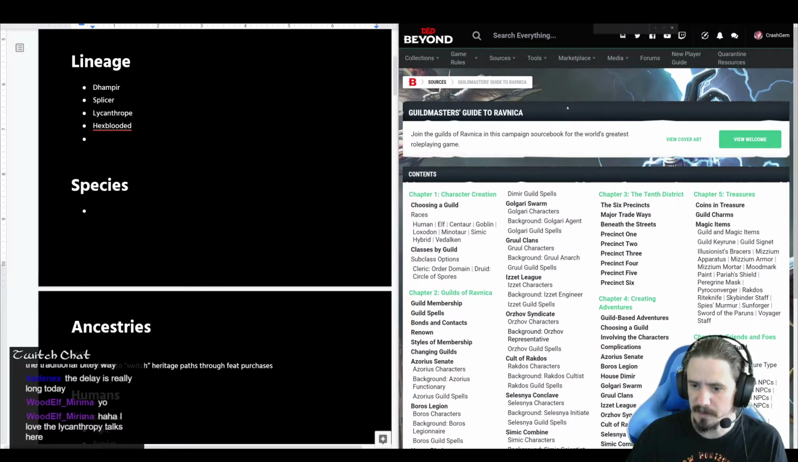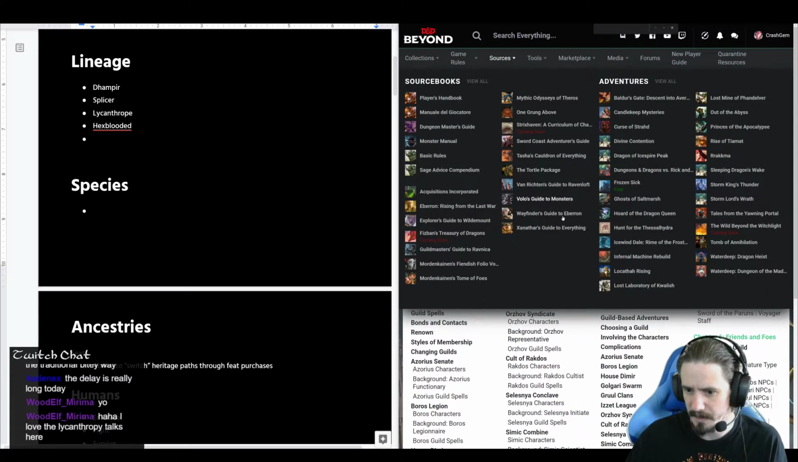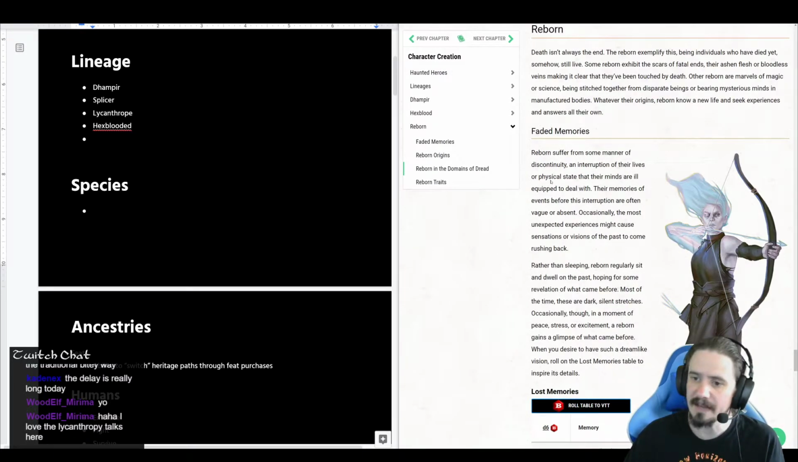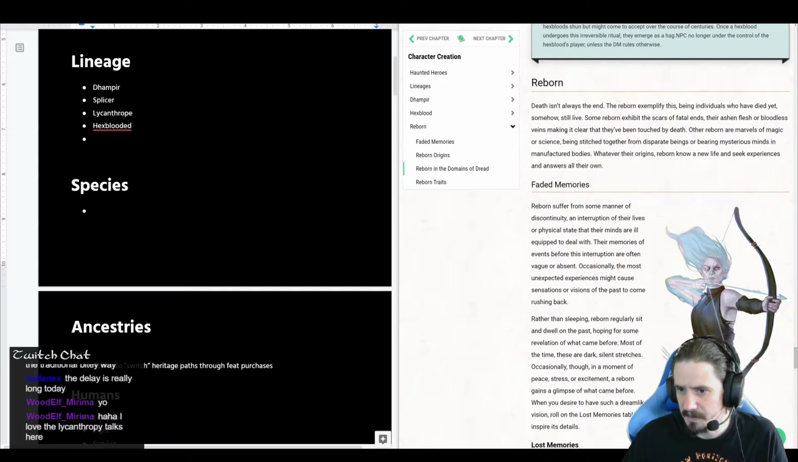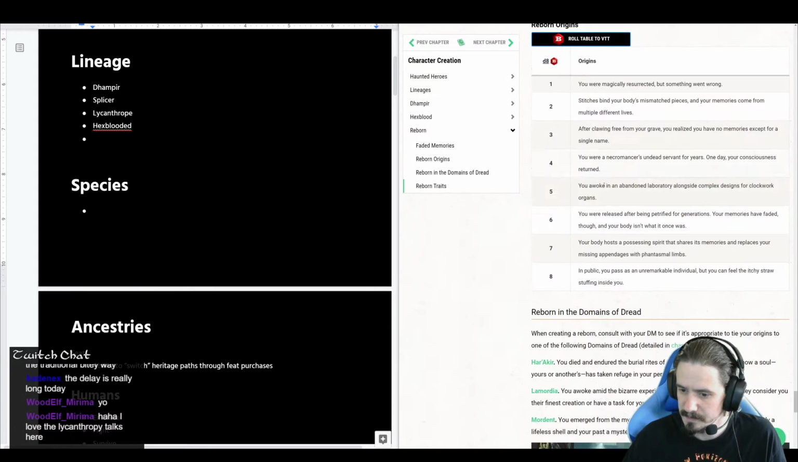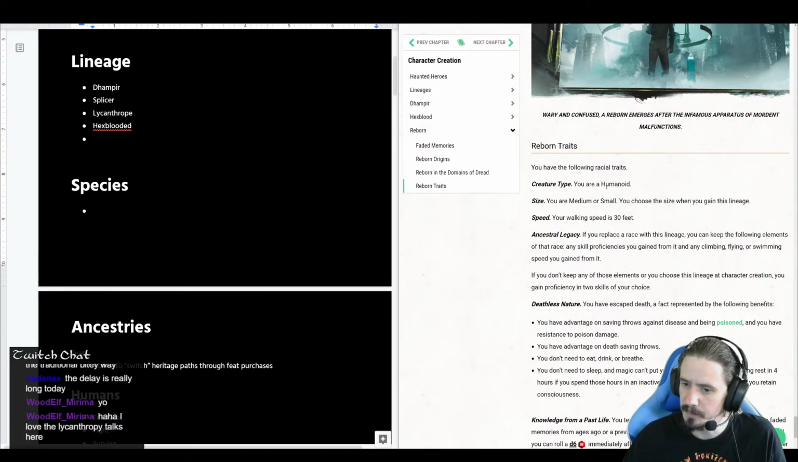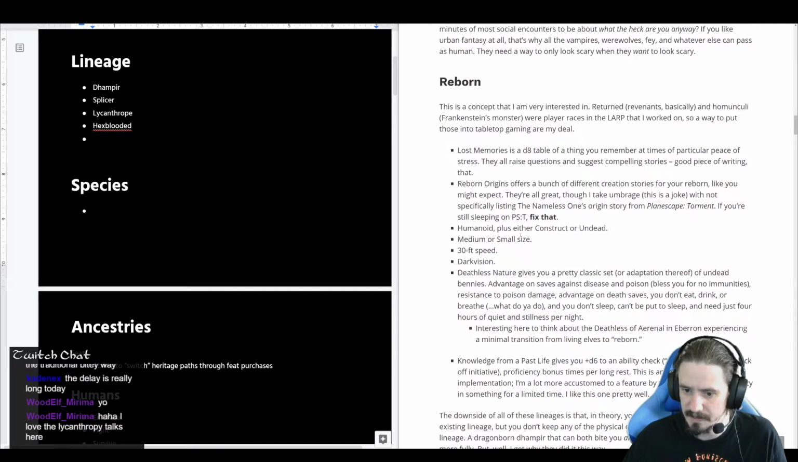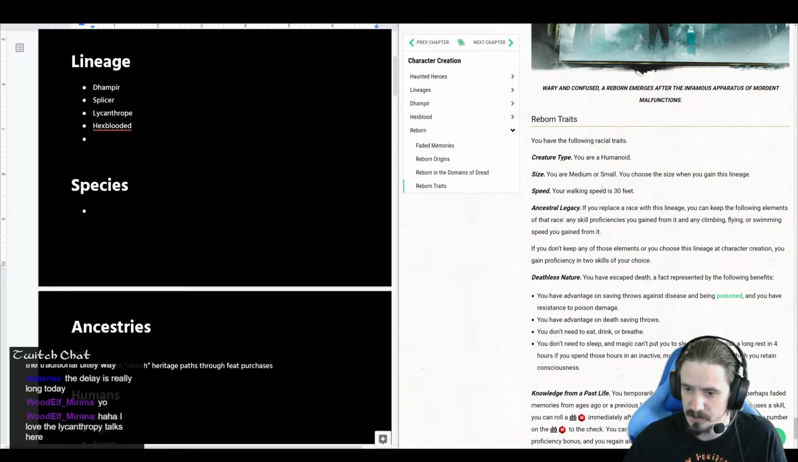Did Reborn officially make it into the game via the Ravenloft guide? Let's see. Yeah, it did. There you go. It's not Ravnica, it's Ravenloft. There we go. Okay. So let's see. Reborn, death isn't always the end. Blah blah blah. Okay. Being reborn, you are a humanoid. I guess they dropped the part where you were undead. In the UA, you could be a construct or undead, and they dropped that, which is interesting.